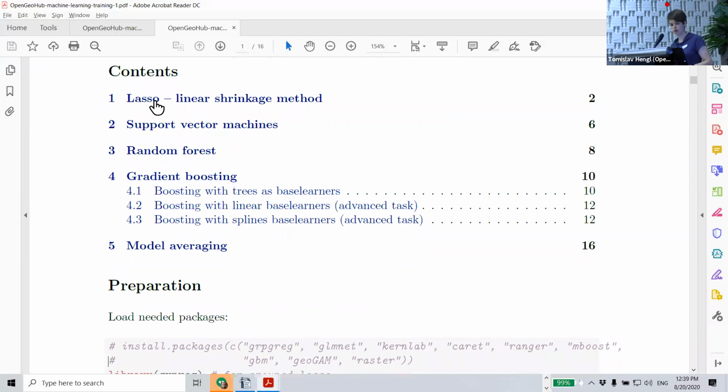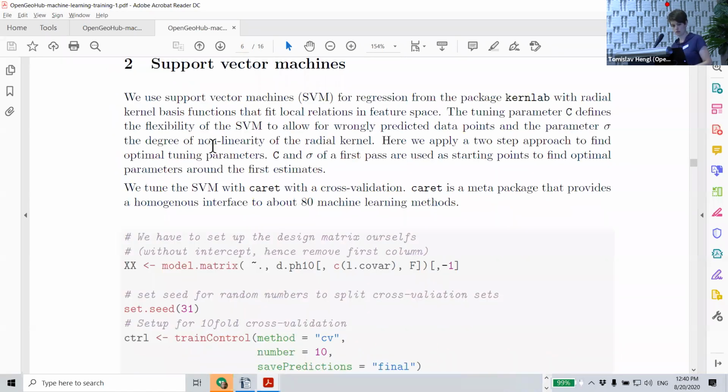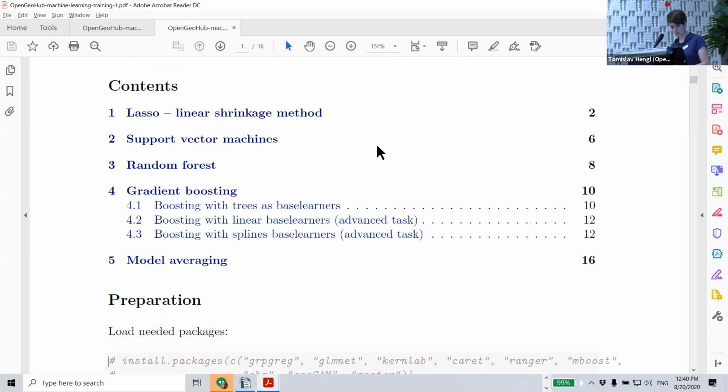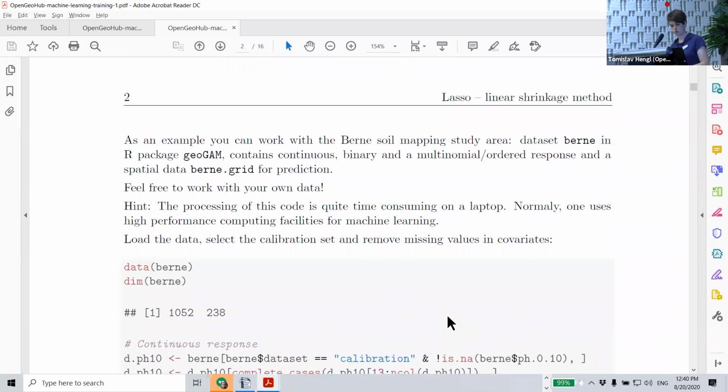So the exercises consist of a Lasso example, support vector machines, random forest, and then different gradient boosting. I will directly jump now to the support vector machines, because I assume the Lasso is quite a specific method, maybe not the first you will be using. I'm sorry, I have a bit of a problem with scrolling around. The touchpad also doesn't work.